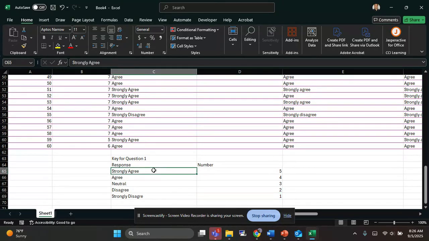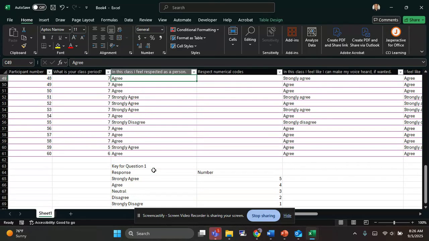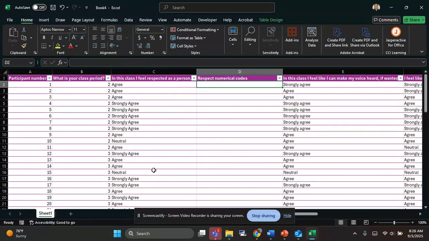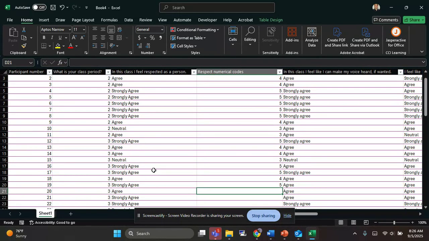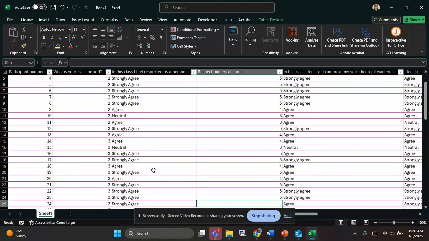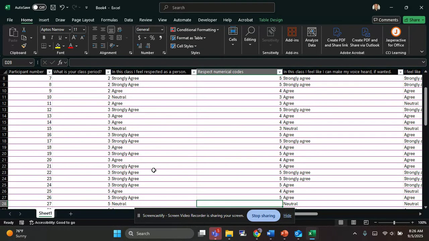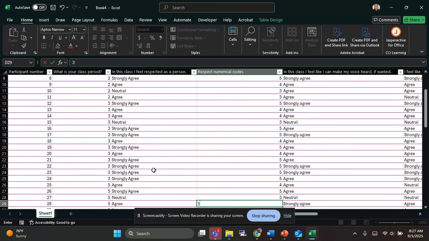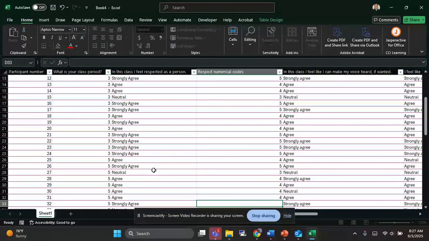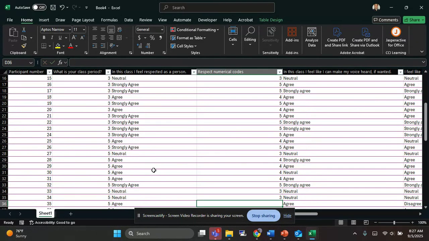So now that I have my key, I'm going to go through and put in the codes. So agree is a 4, strongly agree is a 5, 4 again, a 3, 5. There is a way to have Excel automate this, but it's actually more complicated than just doing it this way and takes longer. So it's actually easier, even for me who knows how to do it, to just do it this way.